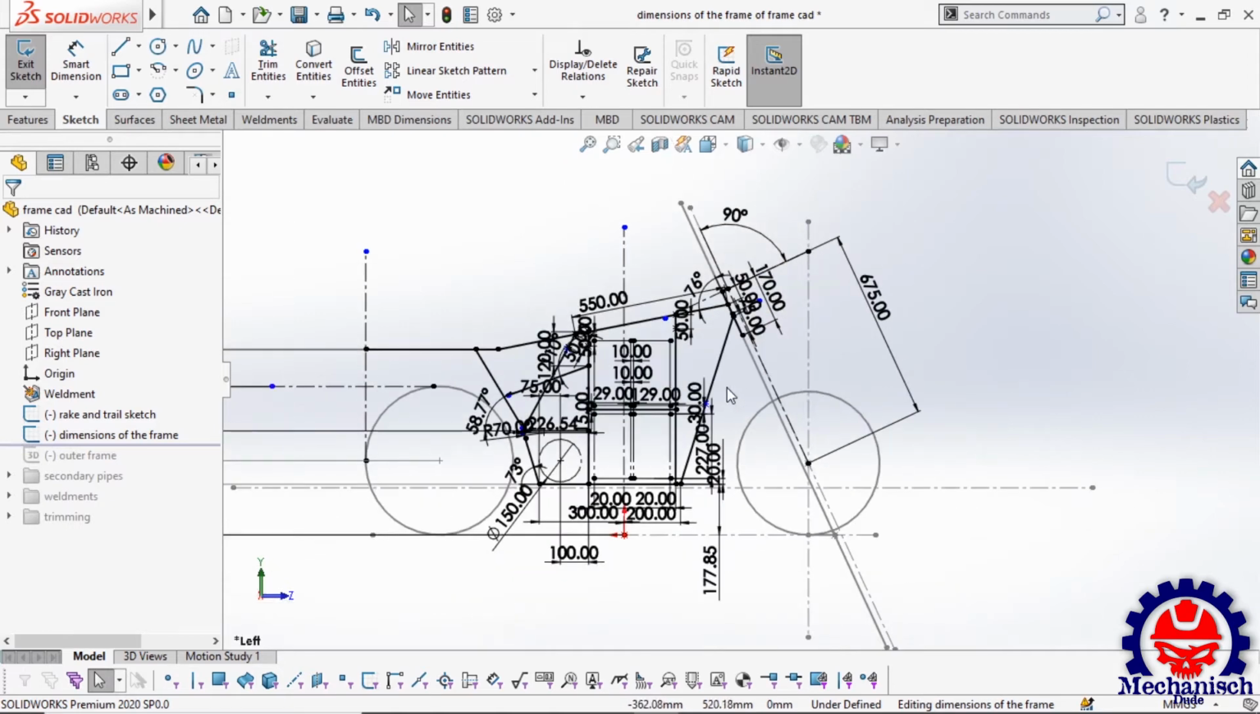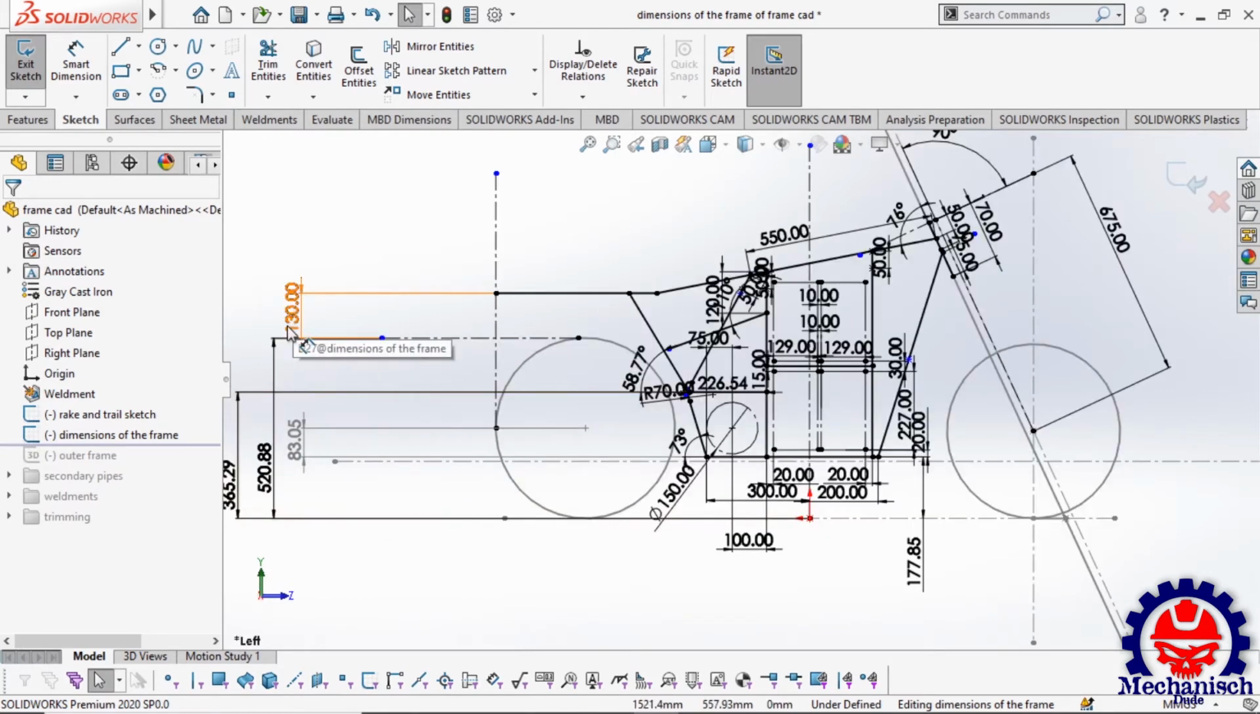Now we can also set our different measurements, such as the distance between the tire and the seat. This can be set using the wheel travel of the suspension.